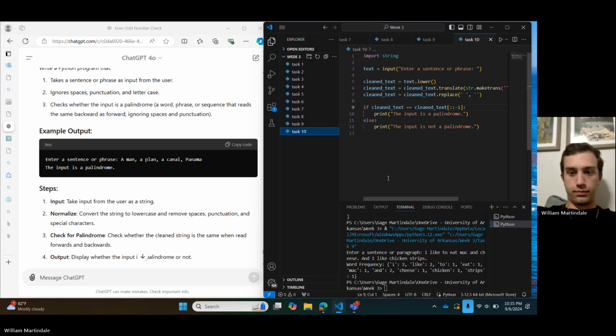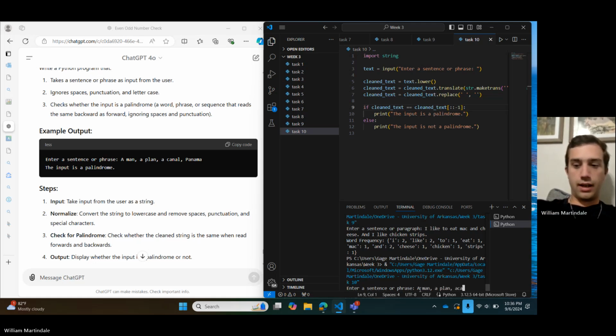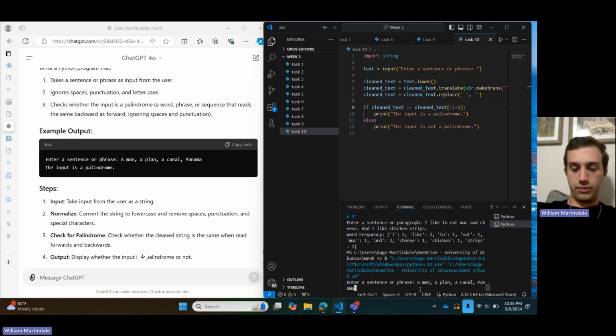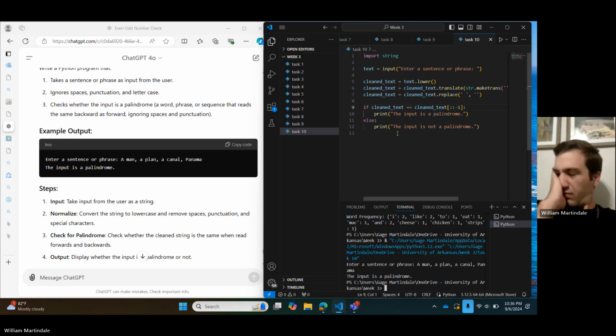So let's run this code real quick and just give the example of what ChatGPT offered us here. A man, a plan, a canal, Panama. And you can see the input is a palindrome.